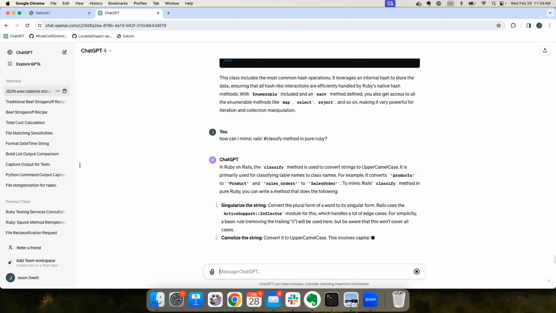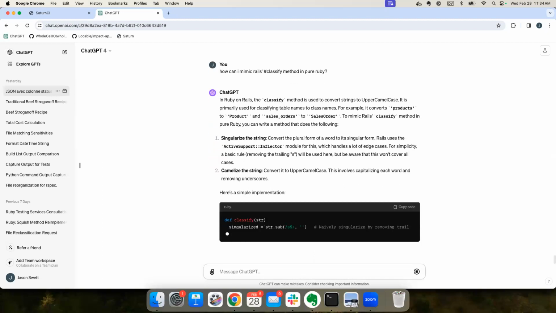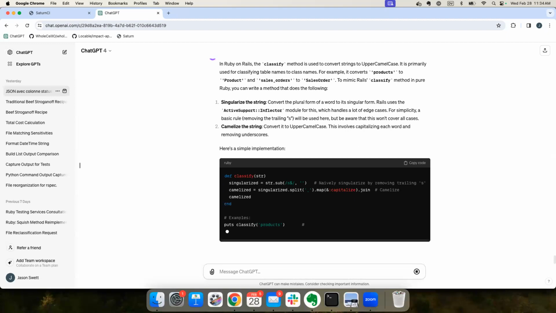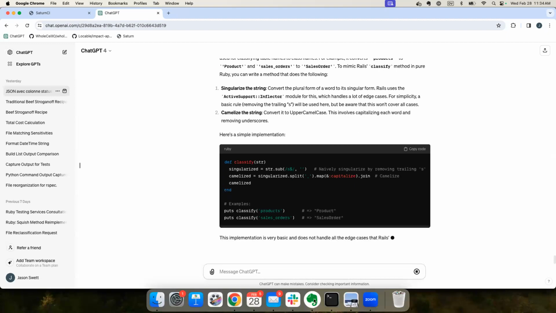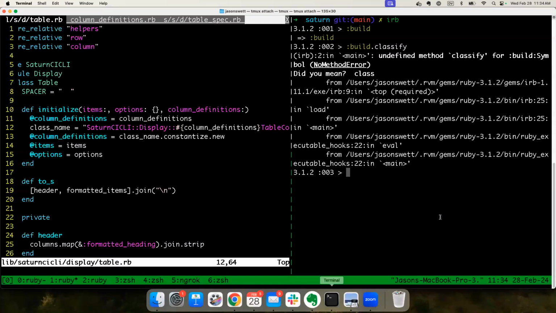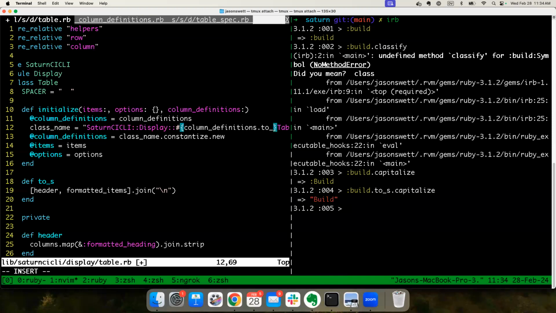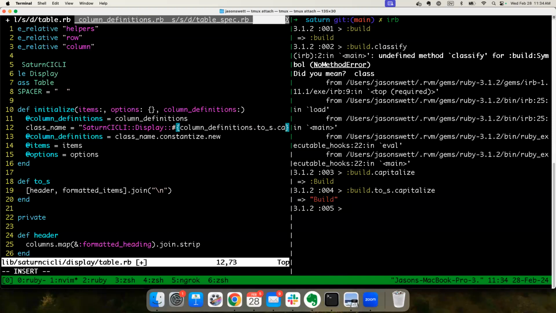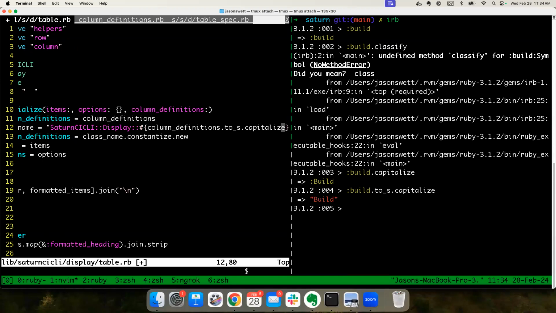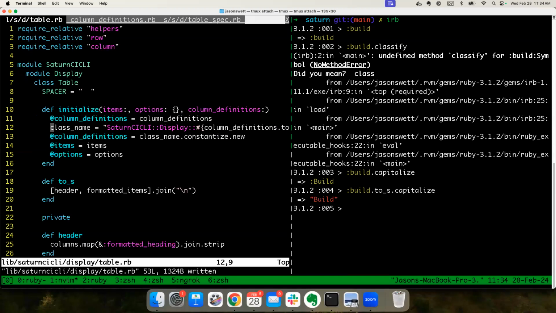Okay, well, I'm not worried about that. I'm just worried about the casing. Capitalize? Wow, okay. But I of course want to do 2s. Okay, dot 2s dot capitalize. Okay.